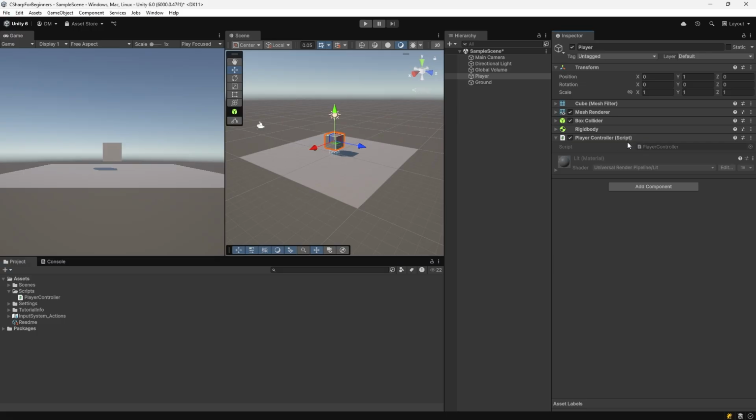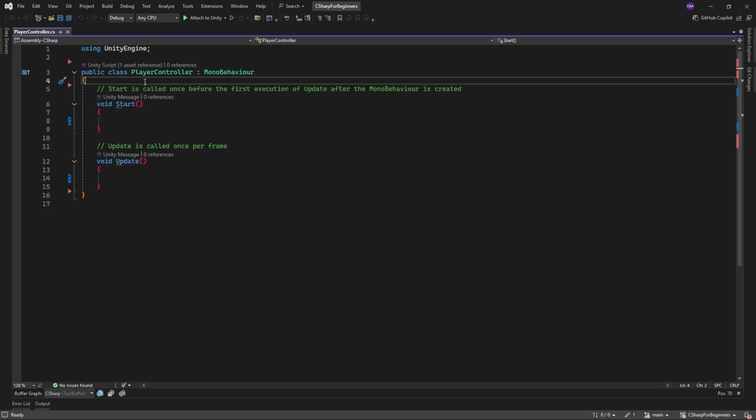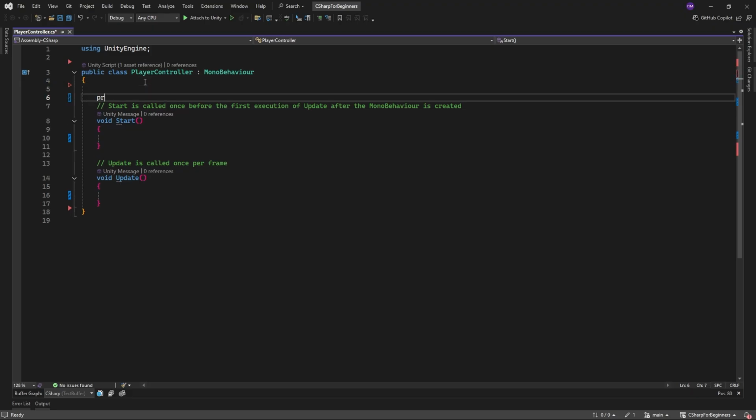Now we need a way to reference our rigid body so we can affect the rigid body during gameplay. Let's open our PlayerController by double-clicking on it. In order to affect our rigid body, we need a reference to the rigid body. We need to store that so that we can use it in our PlayerController class. So let's create a variable.